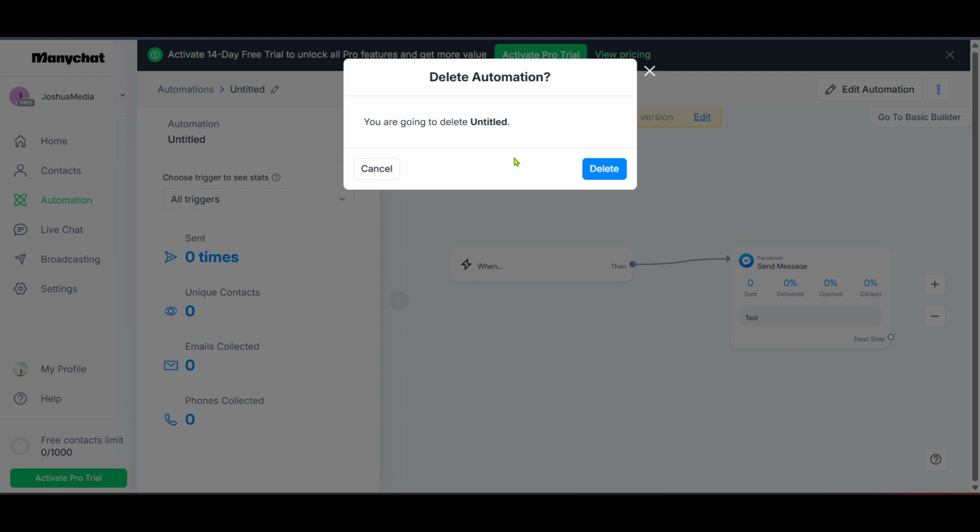Remember, if you need to re-enable this automation later, you will need to set it back up in the automation section, so jot down any crucial settings you might want to reuse.